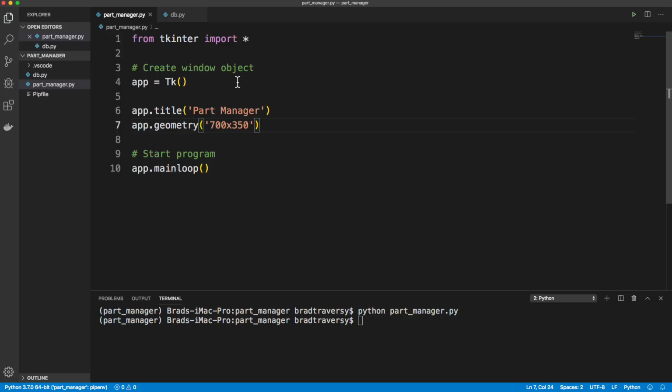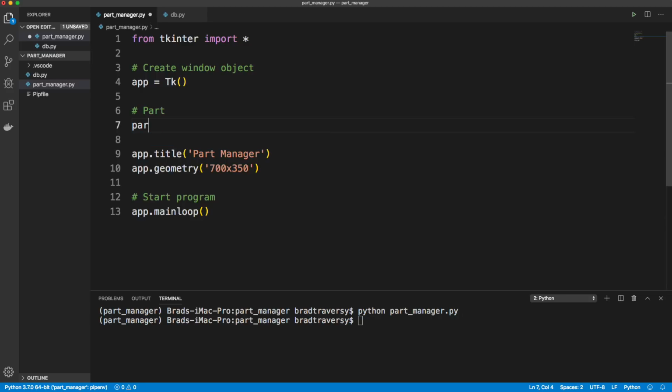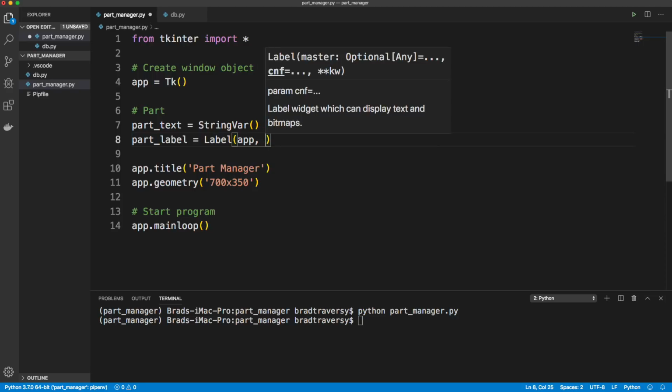So let's go ahead and create our label for the part name. So first thing we're going to do is create a variable called part text and set this to a string variable, string var, like that. And then we need to create a label. We can create a label object because we brought it in from this Tkinter. We brought in everything up here. That's why we can use this. And this will take in our TK method, which I called app. Sometimes you'll see it called root or window, but I called it app.